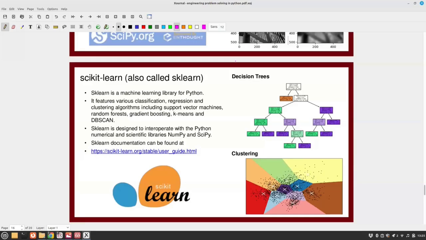Scikit-learn, also called sklearn, is a machine learning library. It does various classification, regression, and clustering, including support for vector machines, random forest, gradient boosting, and k-means. It's designed to interoperate with Python and numerical libraries. Documentation can be found here. It's starting to level out, right? Four or five years ago, it was pretty new with lots of changes, but every year that goes by, there are fewer and fewer changes. So it's really starting to become a very mature program, which is nice.